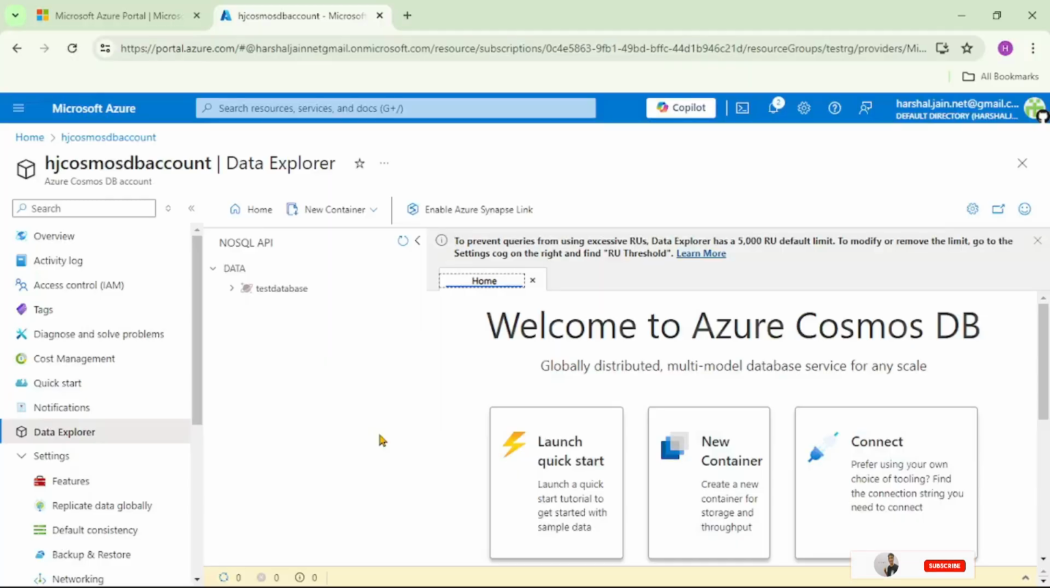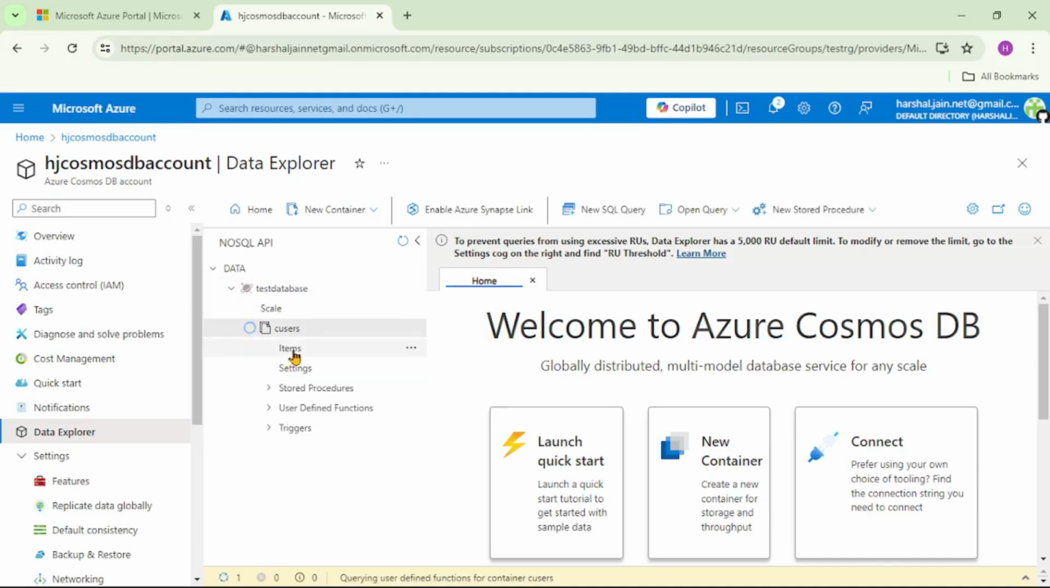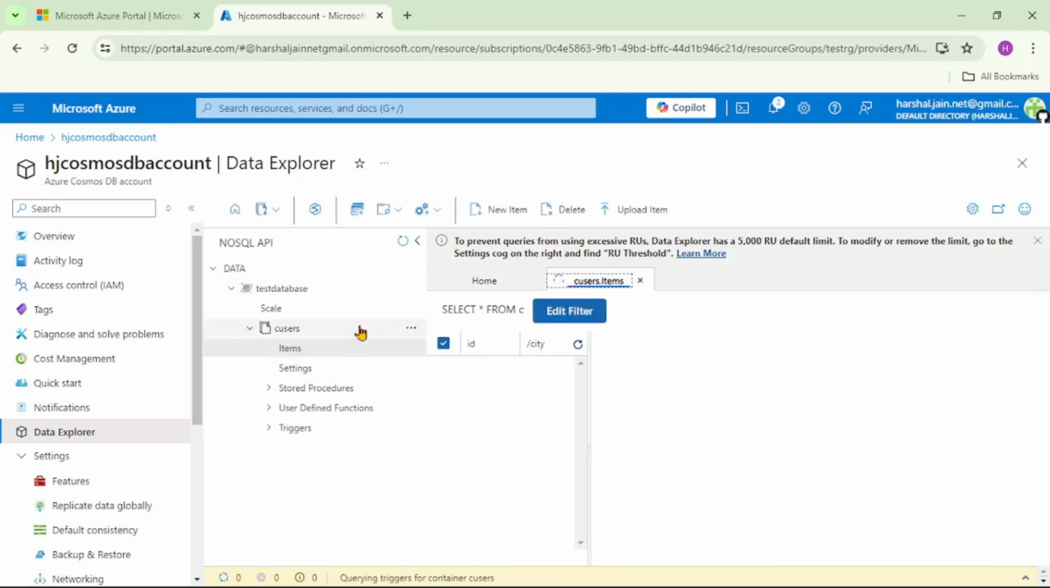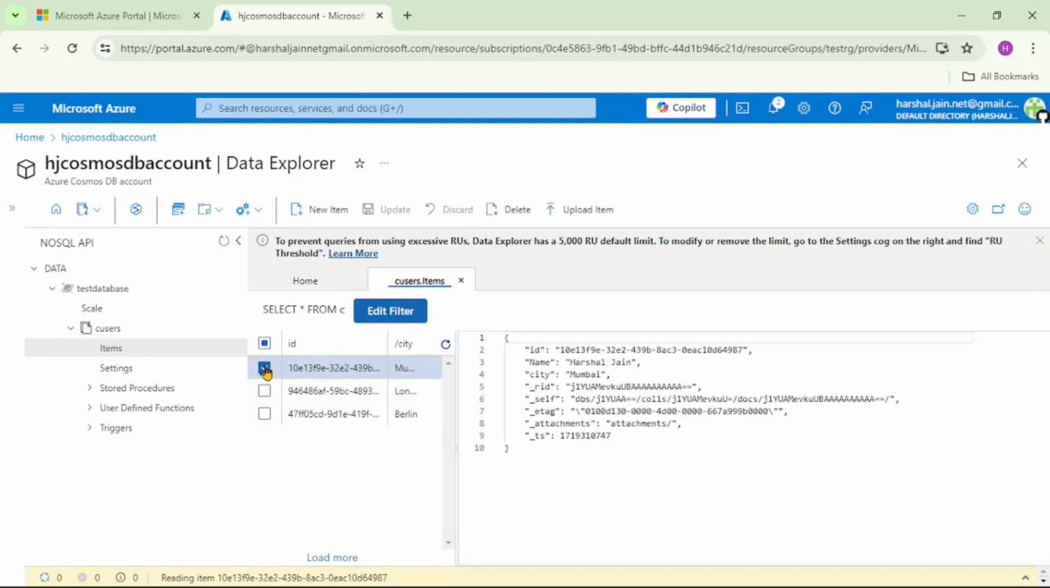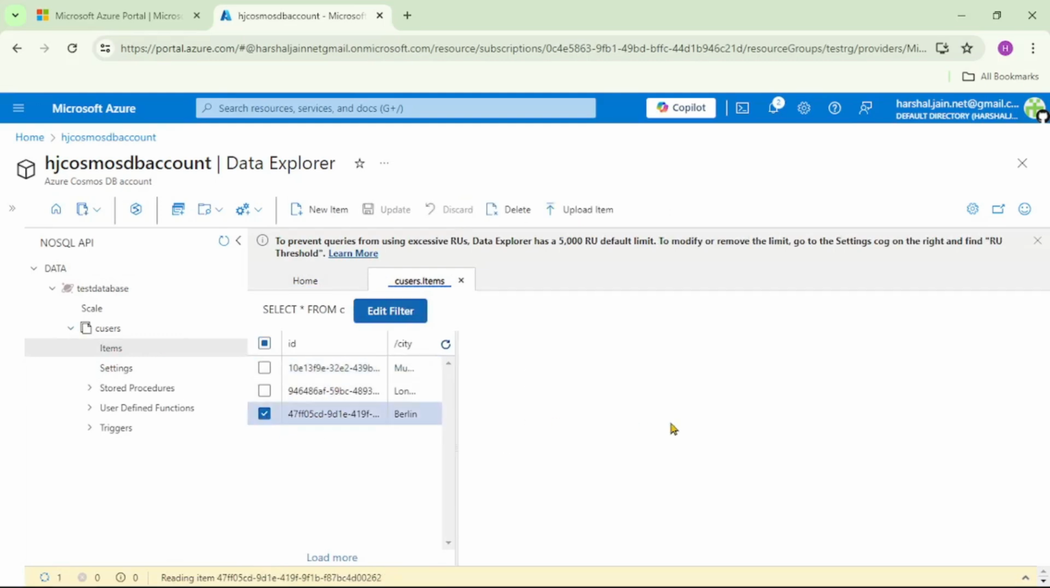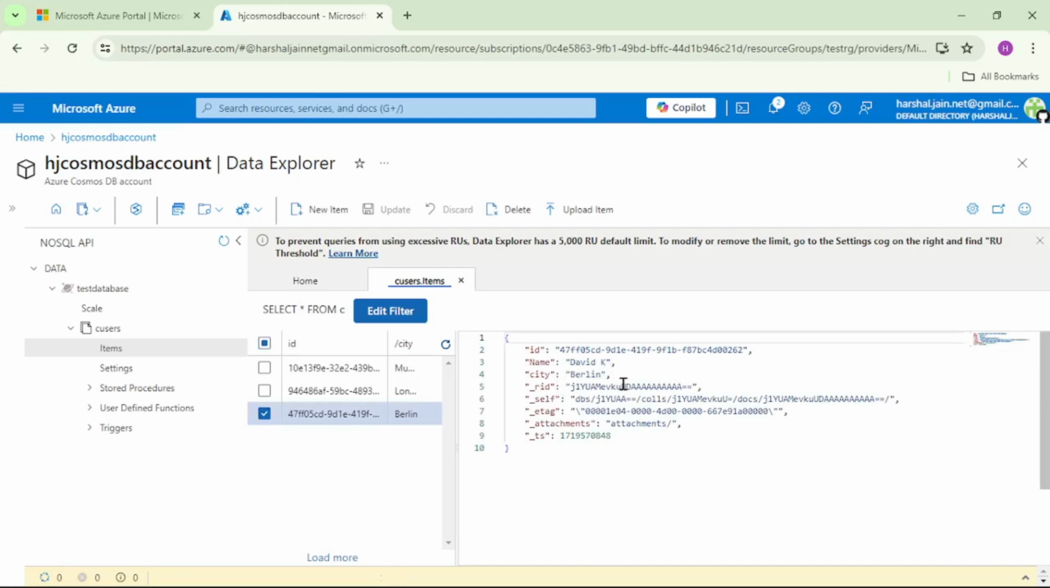So we are in the Azure portal and I have opened this Azure Cosmos DB account, and here we have this test database. Let's expand it, and let's expand this C users container. If I click on these items, we have 3 items over here. Let's check the last item, and it is with name David K and city equal to Berlin. And now let's try to update this document.